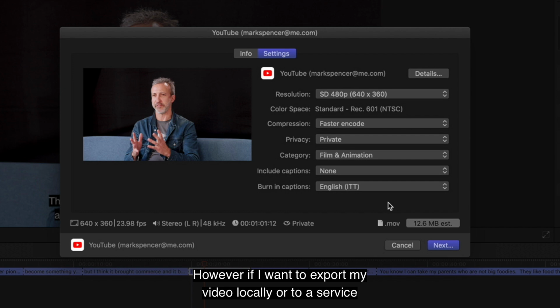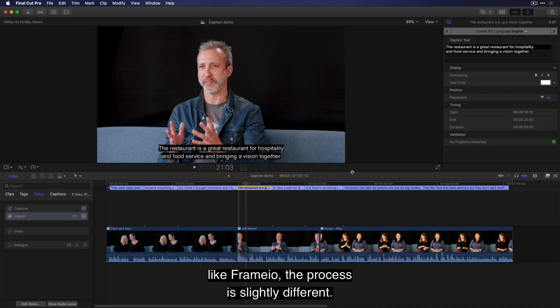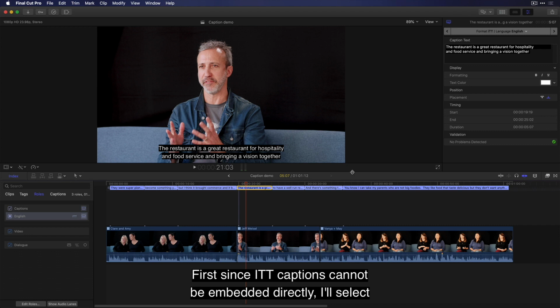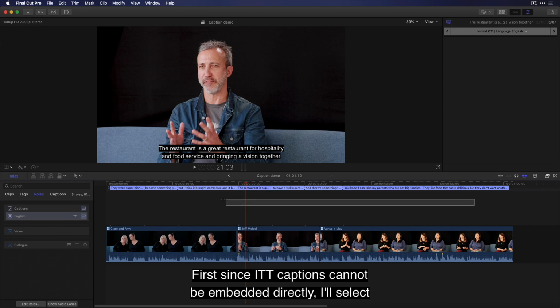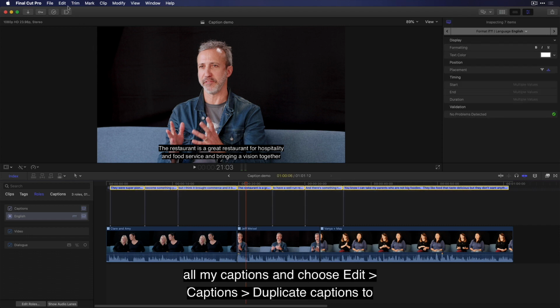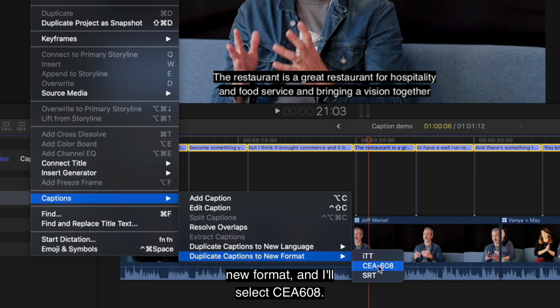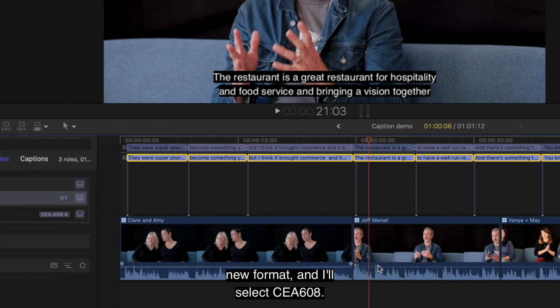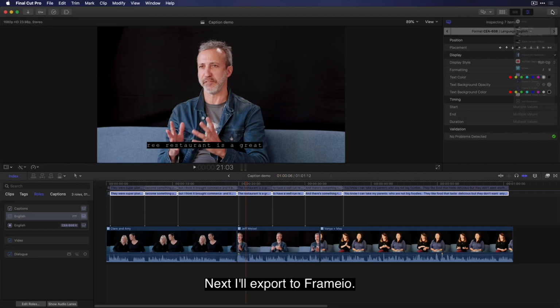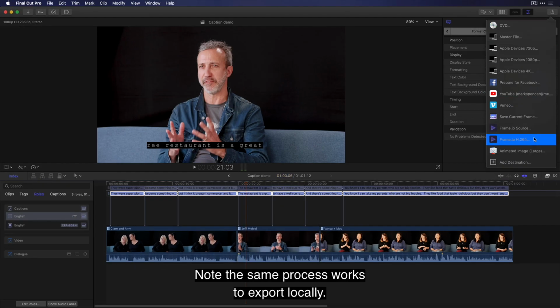However, if I want to export my video locally or to a service like Frame.io, the process is slightly different. First, since ITT captions cannot be embedded directly, I'll select all my captions and choose Edit, Captions, Duplicate Captions to New Format, and I'll select CEA 608. Next, I'll export to Frame.io. Note the same process works to export locally.